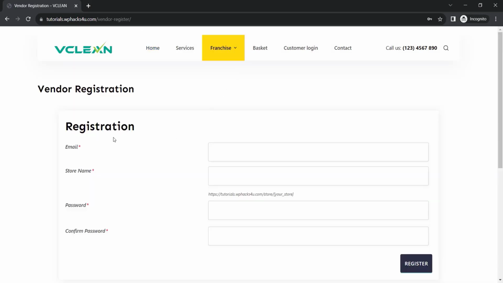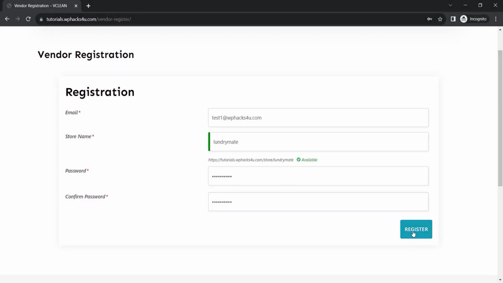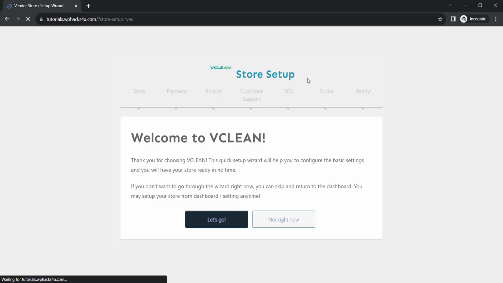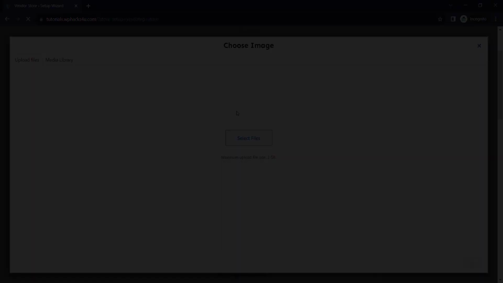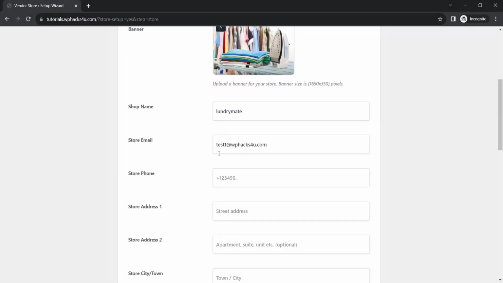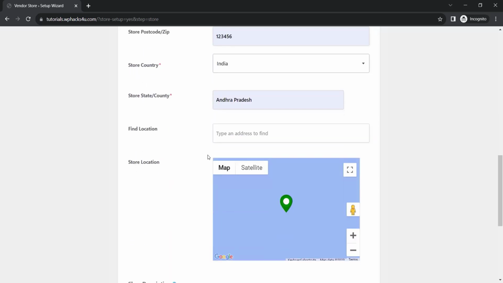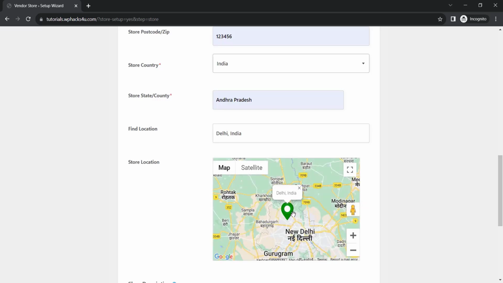A customer or a vendor can directly register on our website. It's a multi-vendor laundry website, so any laundry owners can come to our website and start their service on our website. A store setup option is available here. After the registration, the vendors can easily complete their account setup, and they can choose their location and mark it on our website.